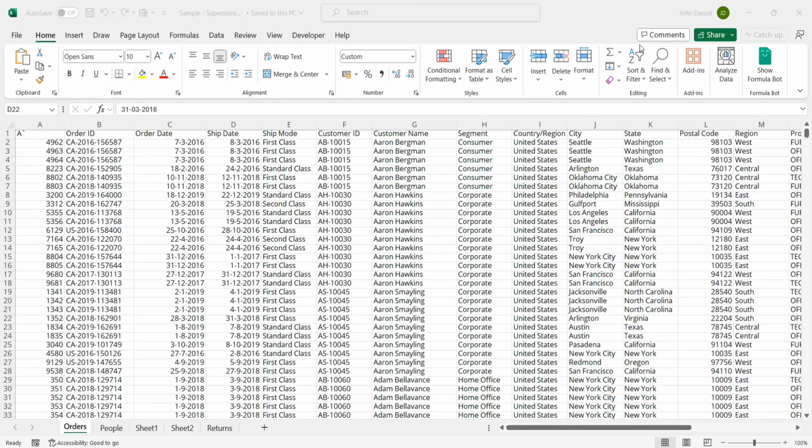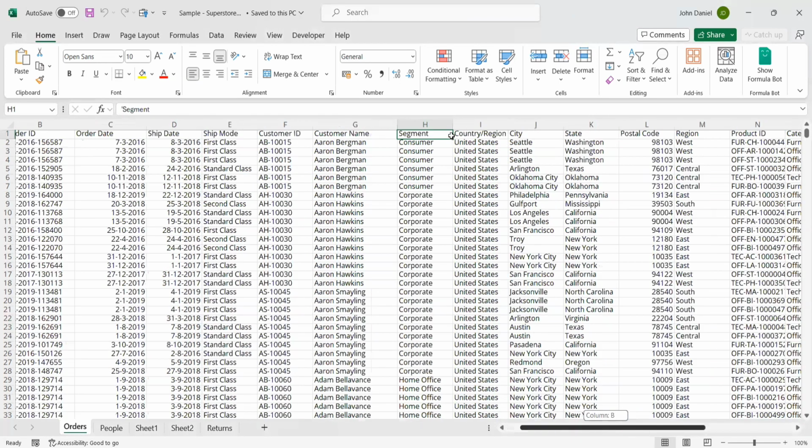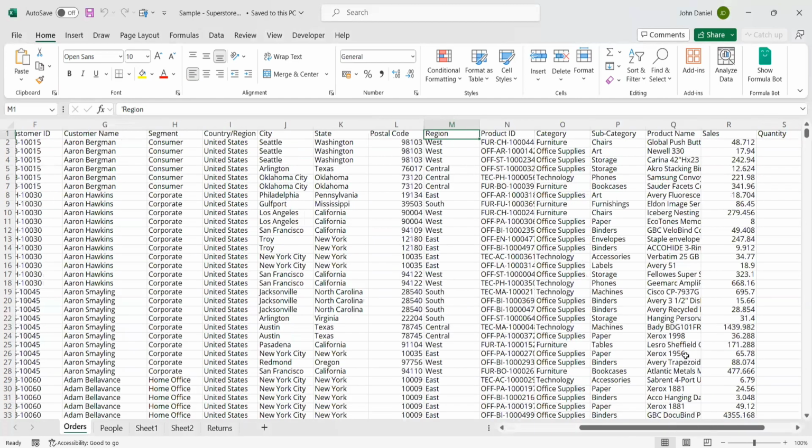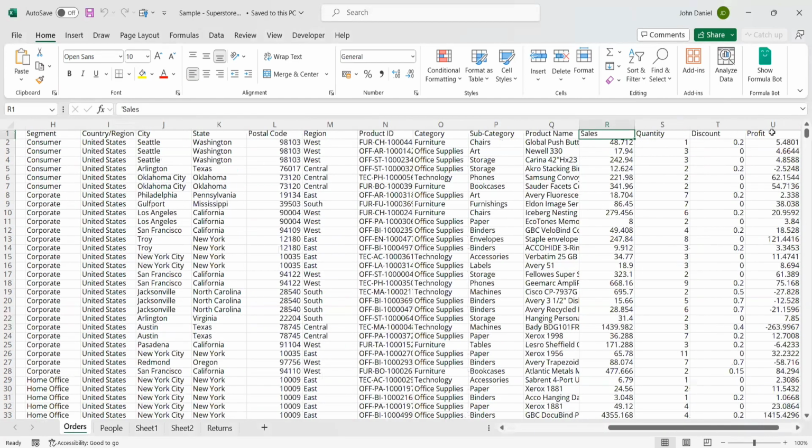So let's see. This is the Excel data we have already seen. So we have the columns like order ID, order date, ship date, customer name, segment, and the regions, and mainly the sales, the discount, and the profit. And these are the category, like what items are there, and the subcategory. Furniture means there will be chairs, tables, those types of details.